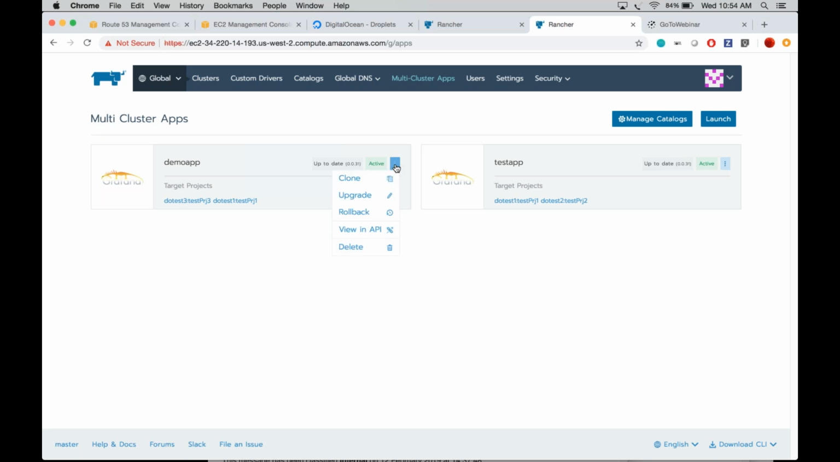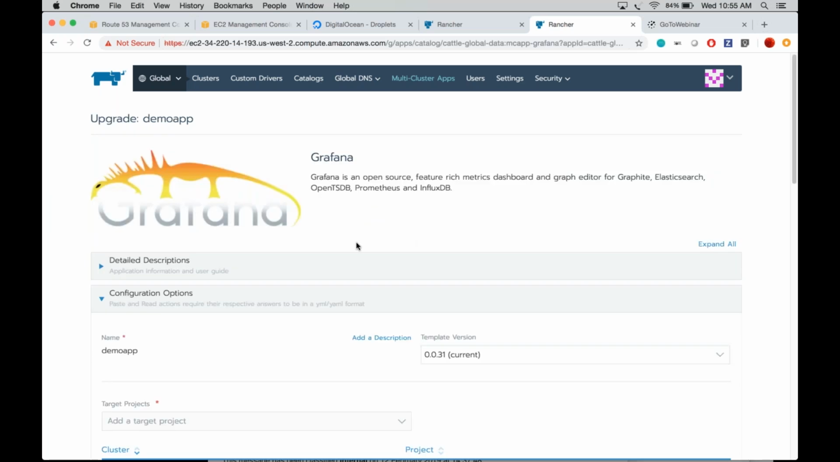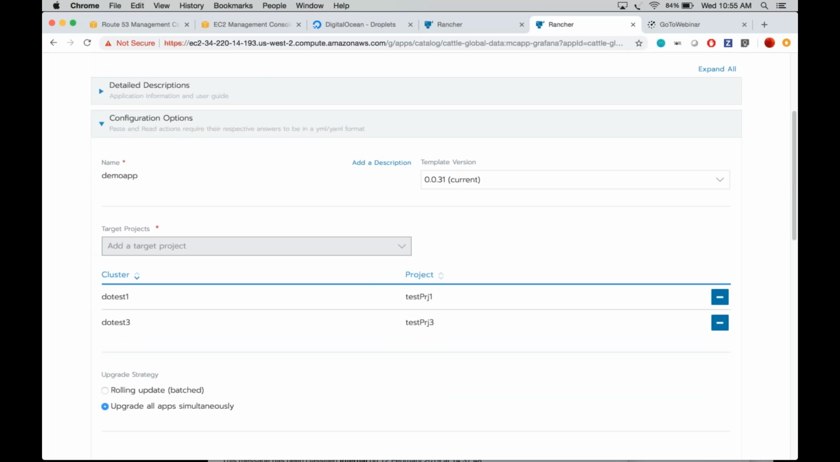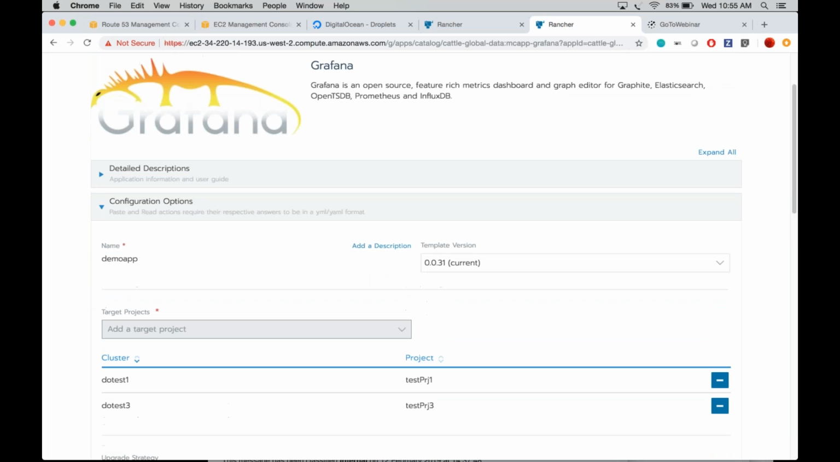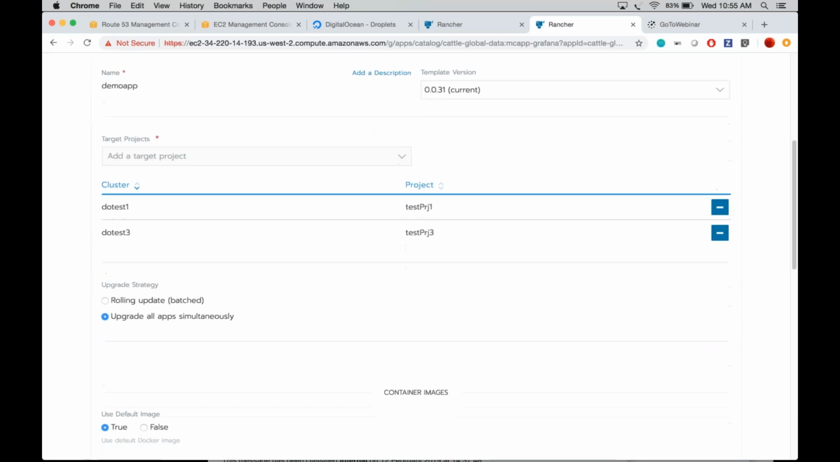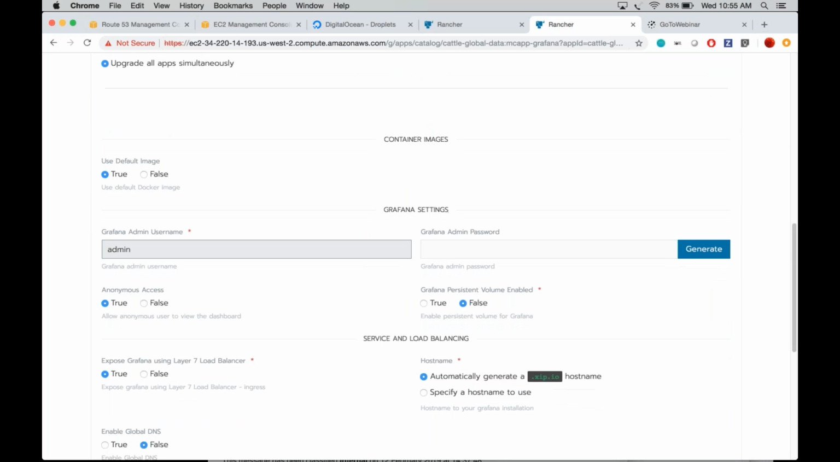The other options available for multi-cluster app are that you can clone the app, you can upgrade the app, and you can roll back to a previous version of the app. So I'll show the upgrade feature, and along with the upgrade, I'll demonstrate the global DNS part of Rancher 2.2. So I'll upgrade my multi-cluster app, and suppose I want to program the external DNS for my application.